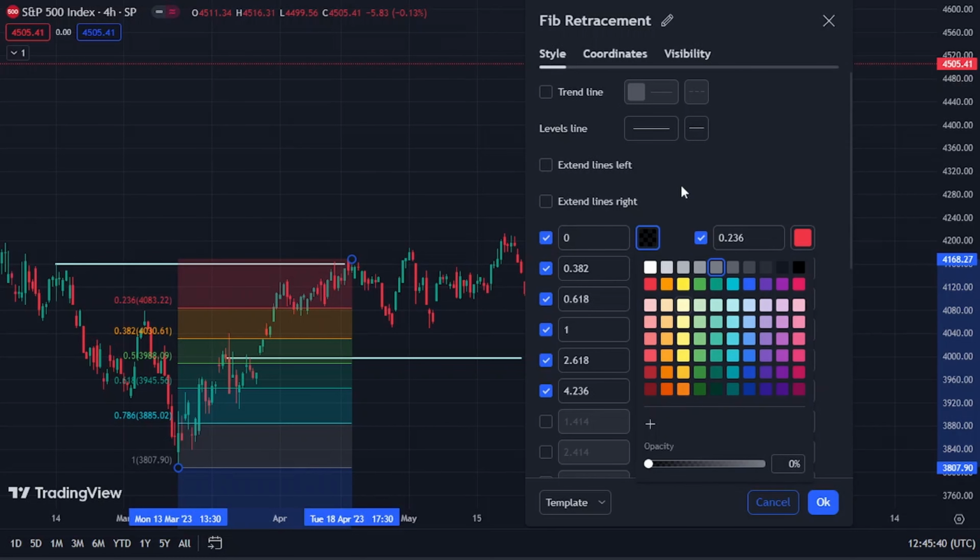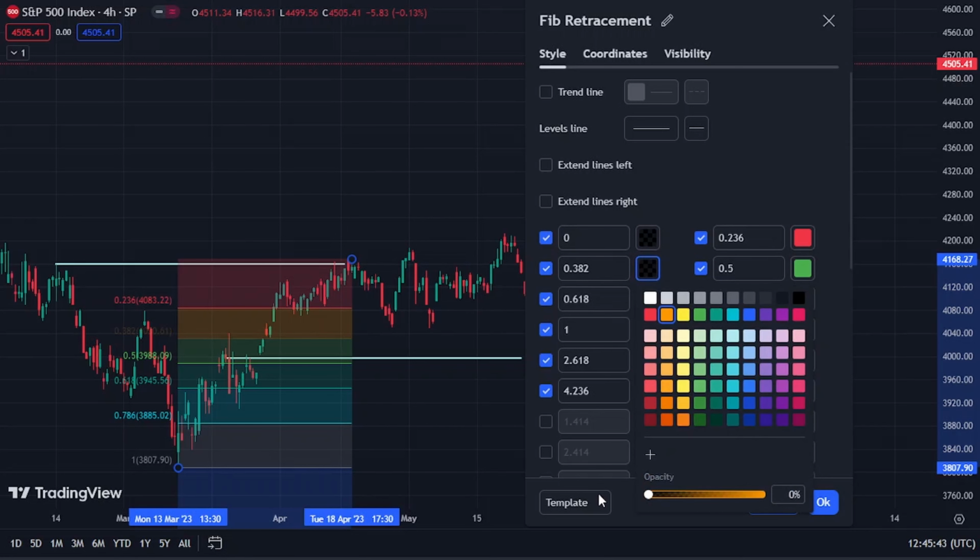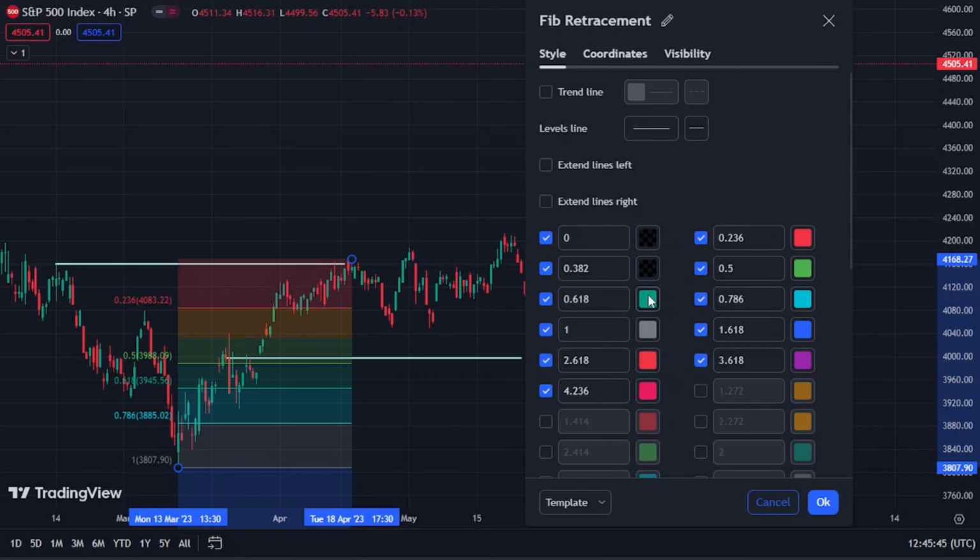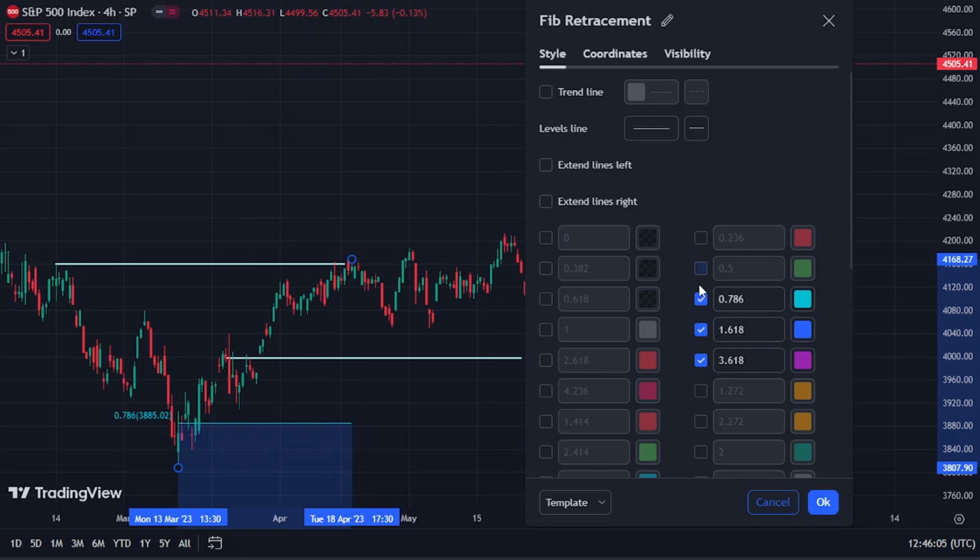Gone. So then we can change the transparency. We go down here and we just get rid of them all. And then you can also pick which ones you want to see. So you can get rid of all of these different things. So you can basically create your own ideal Fibonacci retracement depending on what you want.